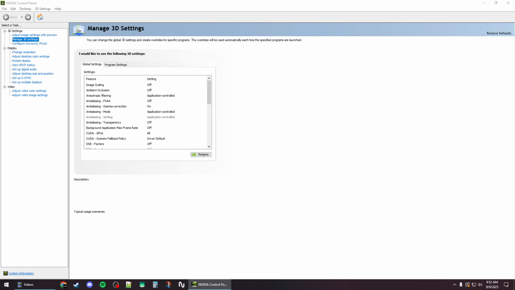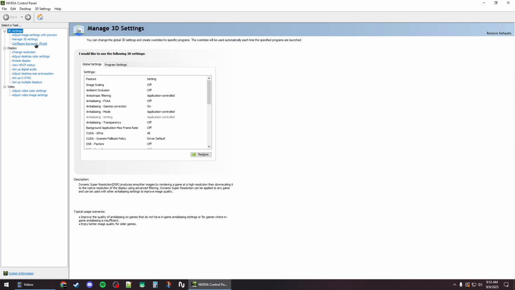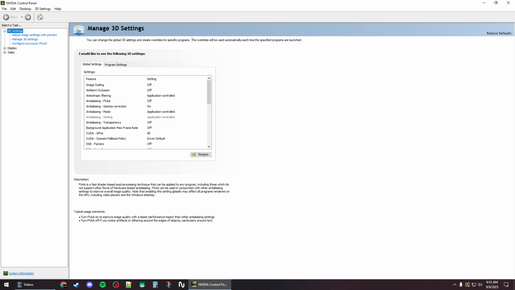How to fix NVIDIA Control Panel display settings are missing or not showing. So if you're only seeing this 3D settings right here, and the display and the video categories are missing or do not exist, here's how to fix it.